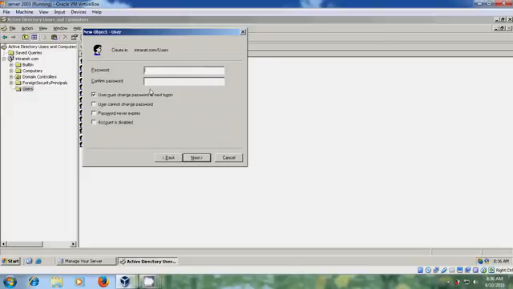Now it is asking for the password. I'm giving admin123 in lowercase. Confirm password, same password, and after that here you can find a few more options.